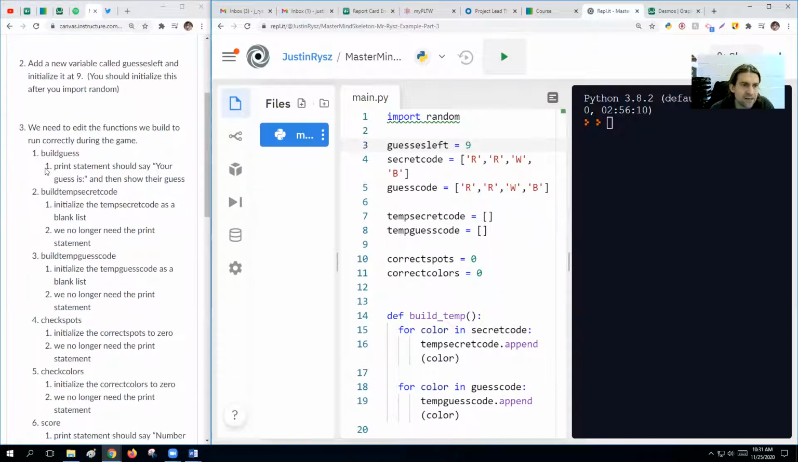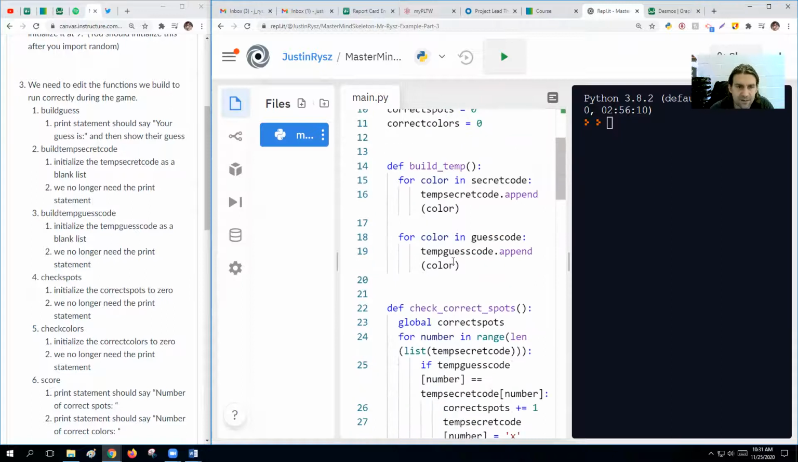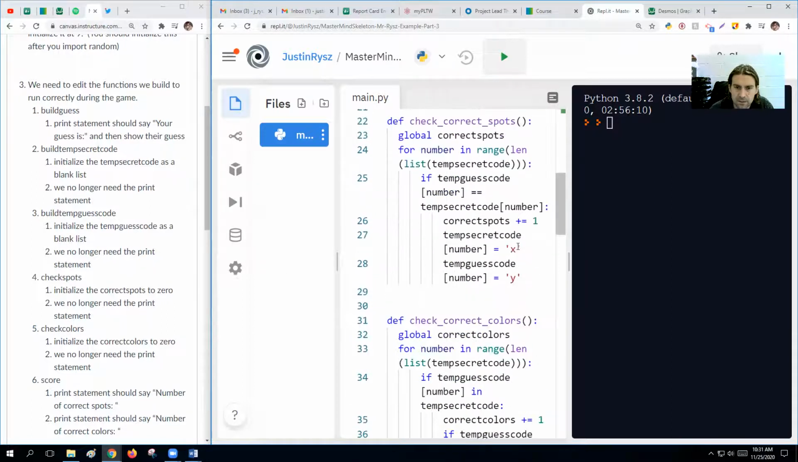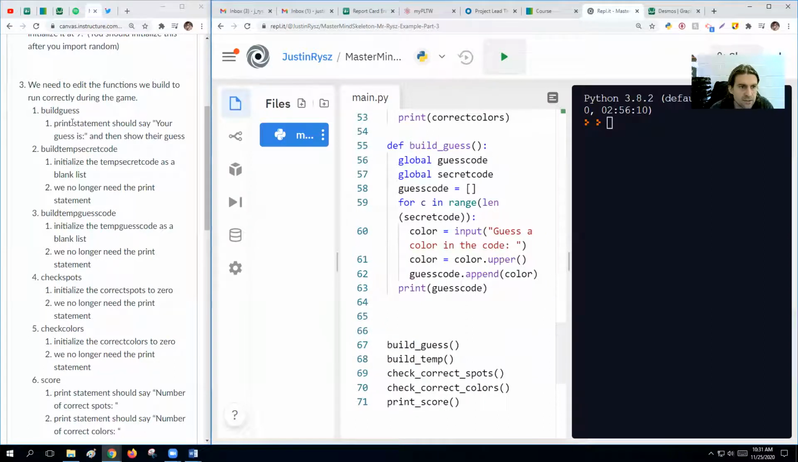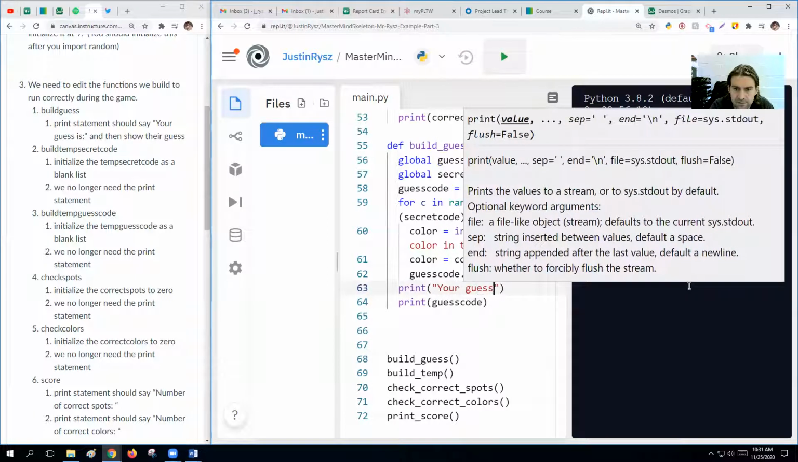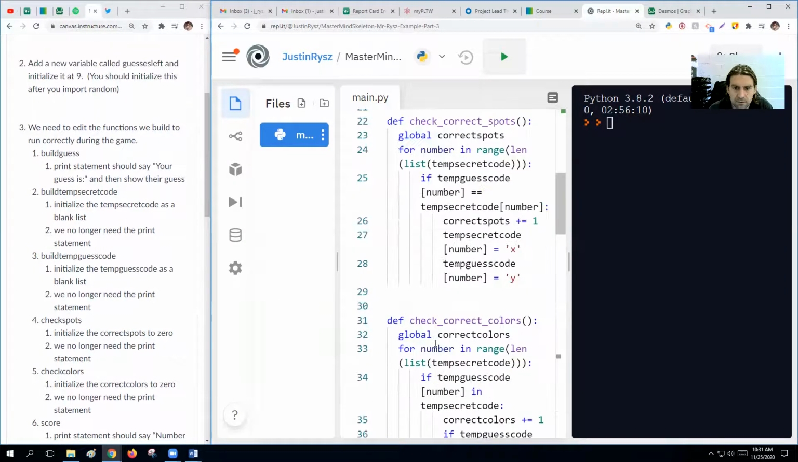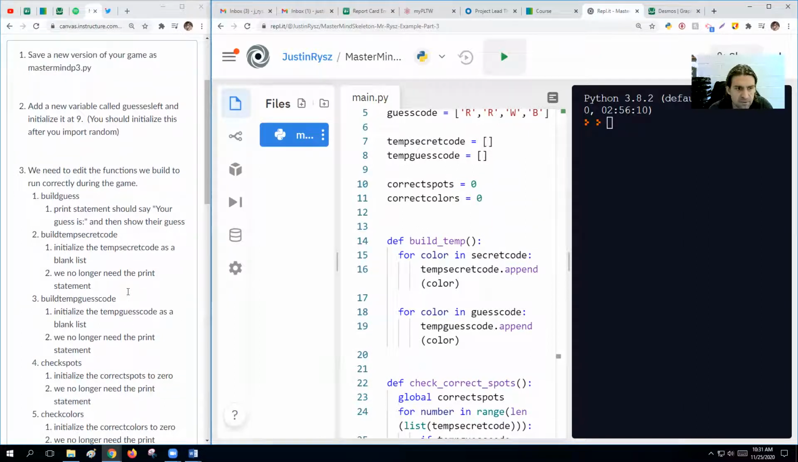All right, we need to edit the functions to run correctly during the game. First, we've got our build guess function, the one we just built here. It should say your guess is, then show them the guess. So after we print the guess code, we should probably print, your guess is, and then show them what their guess code is.